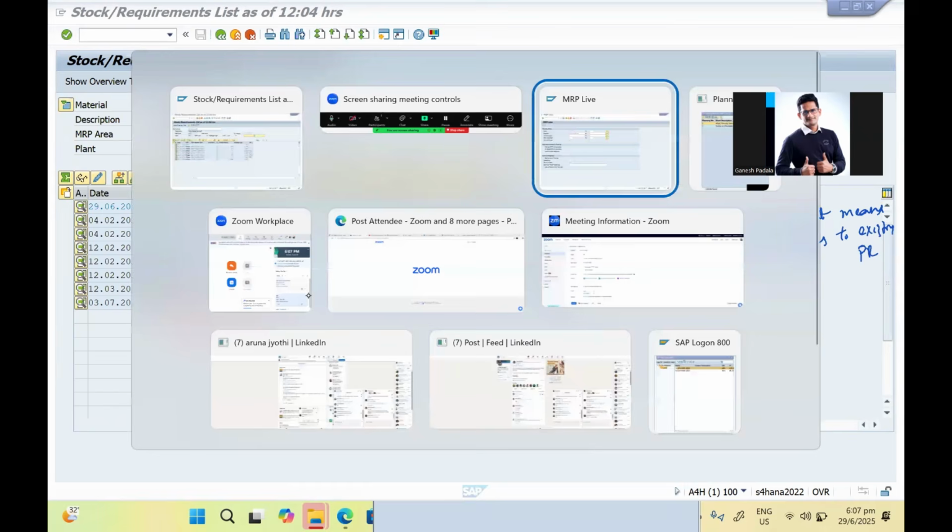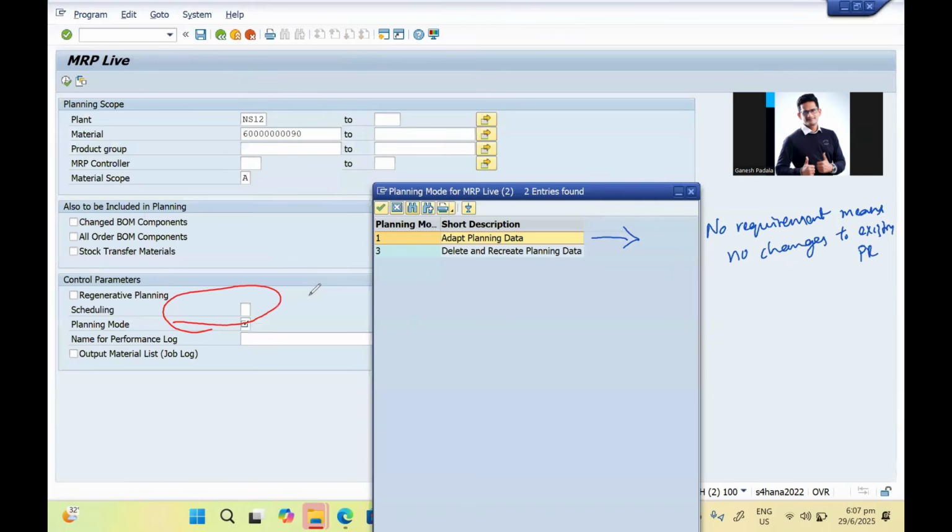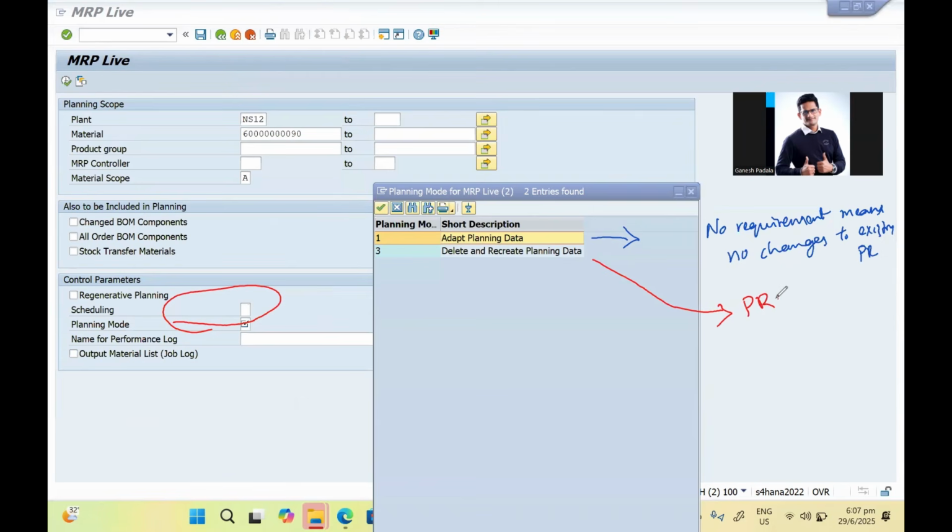For example, if you are using 3, there is no 2 in SAP S4 HANA. So if you use 3, what will happen? The system will verify, although the PR has a sufficient quantity, it will delete it and create a new PR with the same quantity. Although there is no requirement, the system will delete the existing PR and create a new PR. We are going to test both of them now.